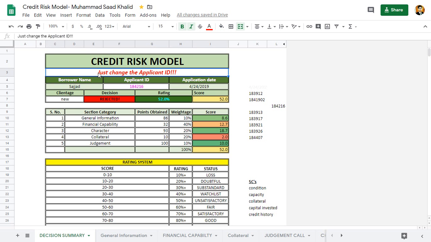I've written here, just change the applicant ID, and that's all you have to do. As you can see, the borrower name is Sajjad. What's the decision from the model that we have made? The decision says don't give this person the loan, because it has this much rating, and the threshold that I picked is 57%. The application date is this.